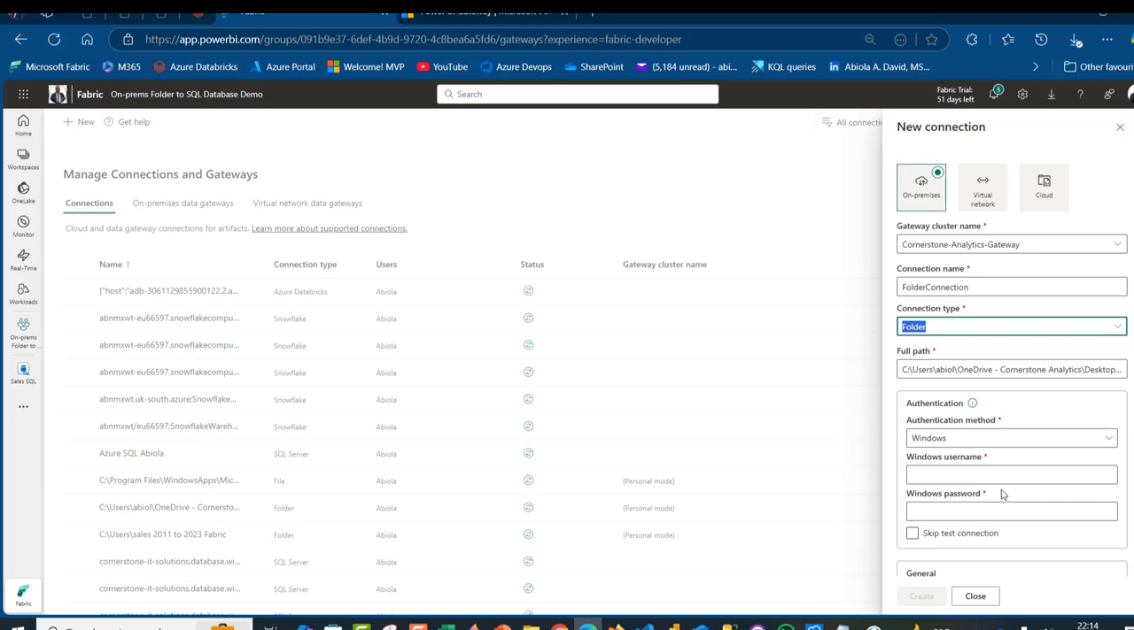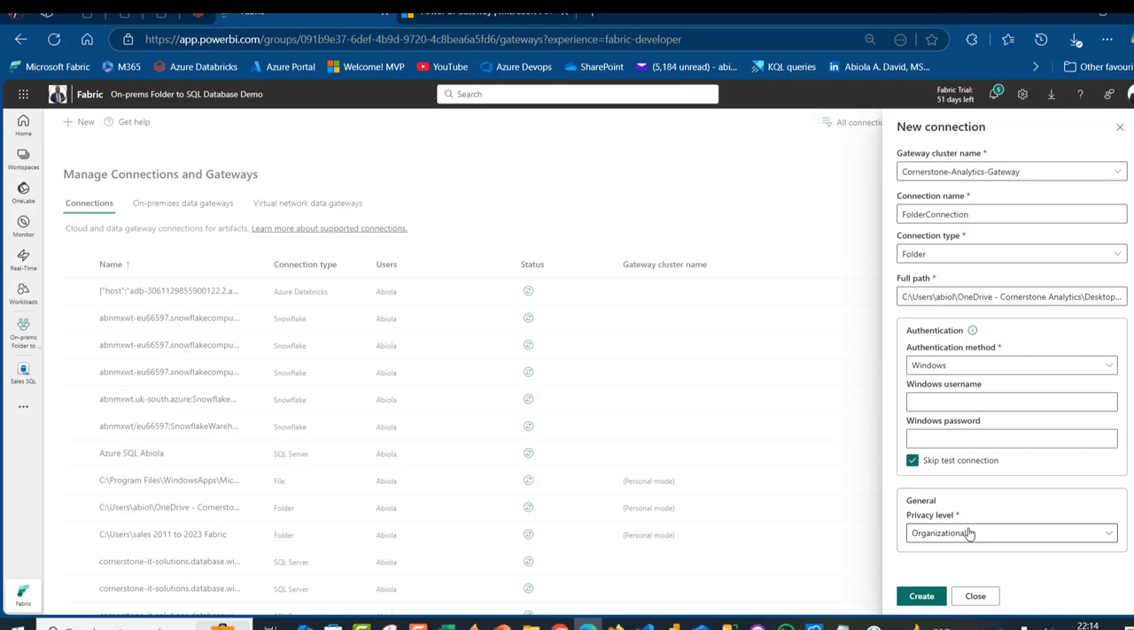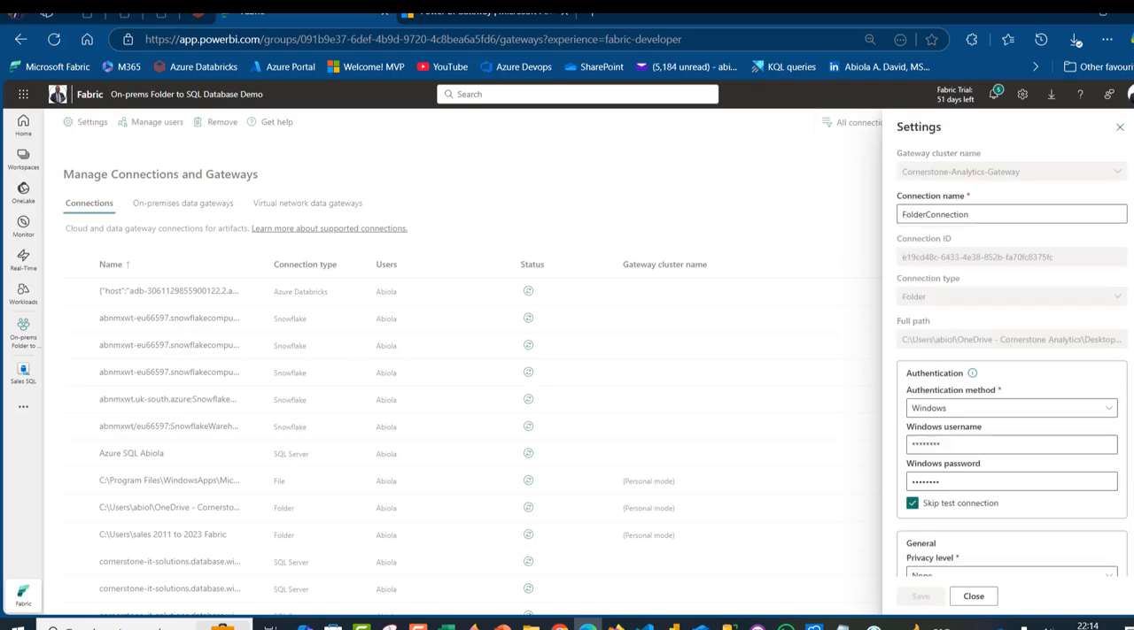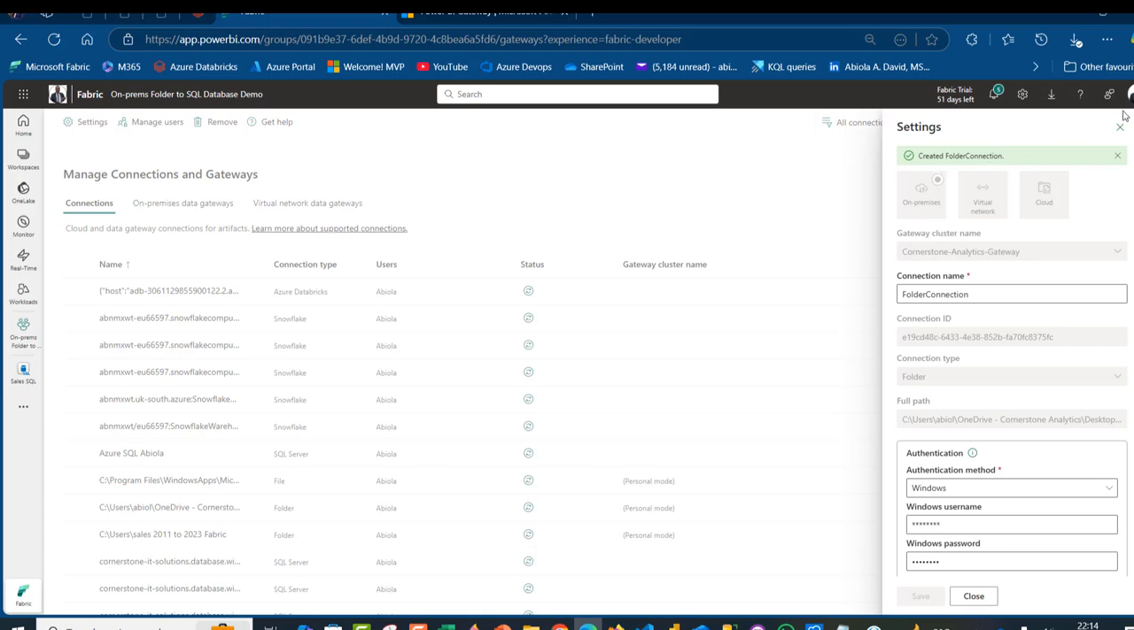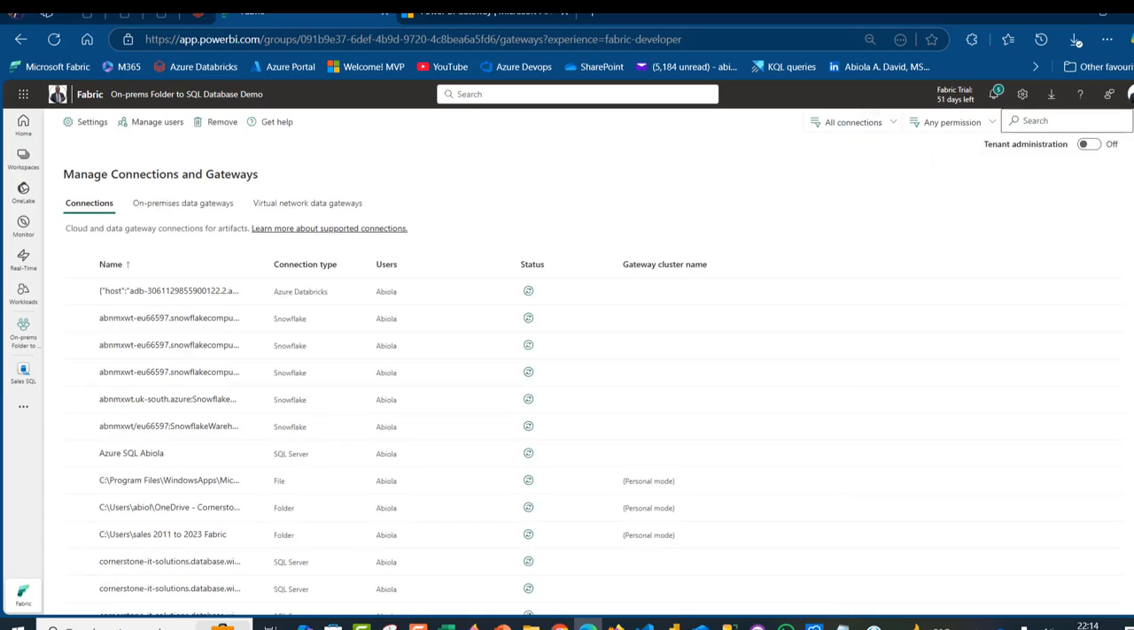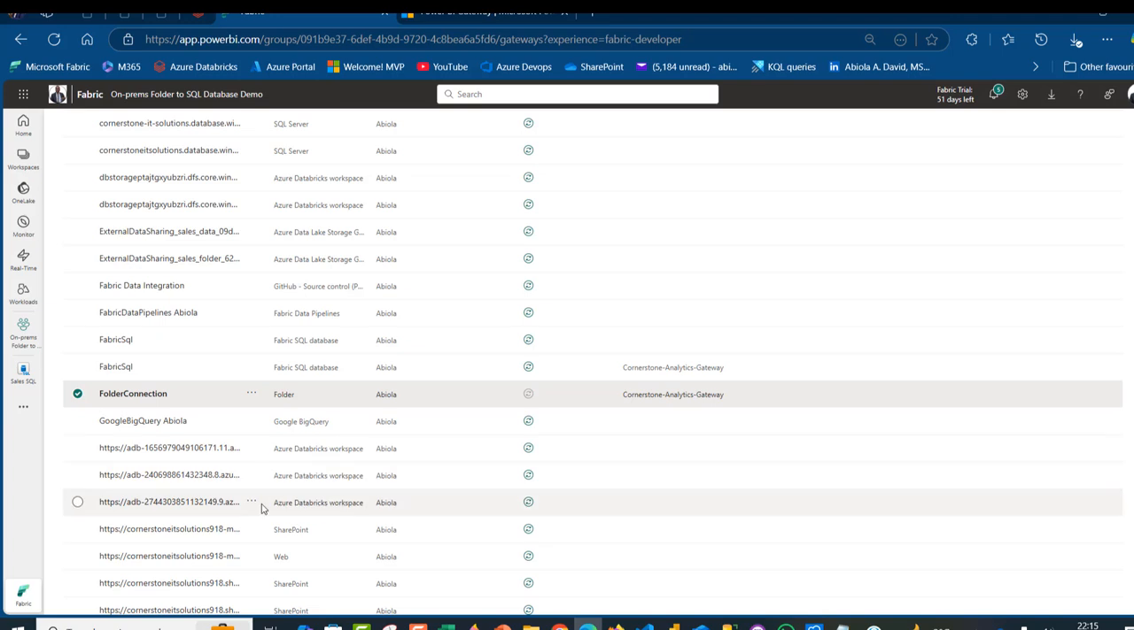and then for the Windows username and password, disregard this. So click on skip test connection and then scroll down, and then for the privacy level, we want to choose none. Now I'm going to click on connect and it's going to be created. So we have that created. So close this and then I'm going to scroll down a little bit. And there we go. So we have the folder connection, and this is a folder connection type.